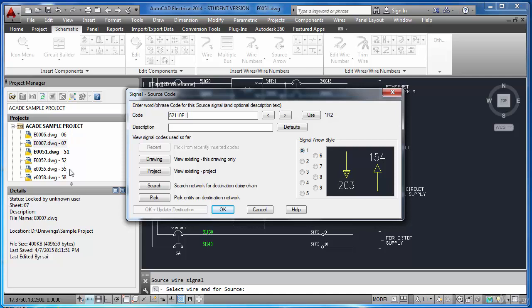You can put any code, but there should be some logic. If you are creating just one sheet, you can put something. When you create hundreds of sheets, there should be some logic, so that will become your standard, and it will be very easy to follow. So this is the standard I follow. To sheet number 52, I am providing 110 volt phase. So I put 52 110 P1.